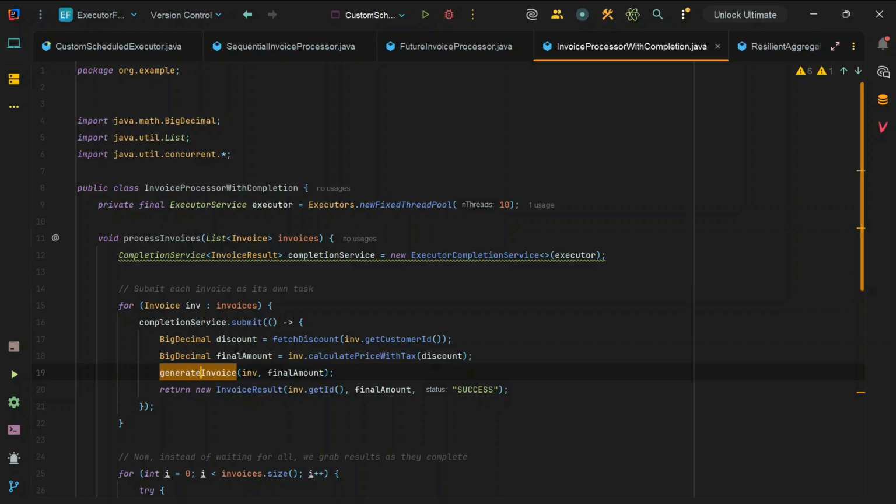But then we have the same problem as before. How do we know which invoice finished first? We don't want to wait for invoice number 1 if invoice number 5 finished earlier and it's ready to be archived. We need a system that yells, "Hey, invoice number 5 is done, take it," and that mechanism is the completion service.